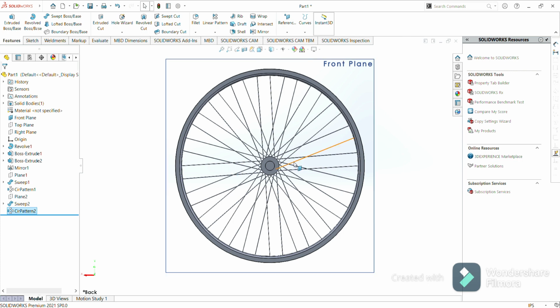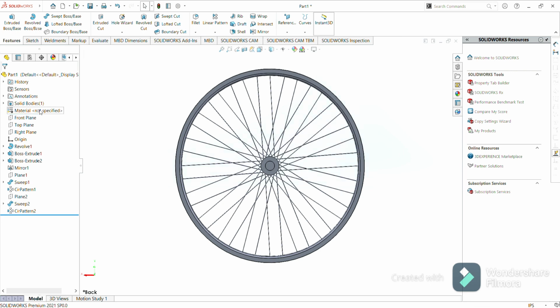So here we can see our frame is ready. Now hide front plane and choose right plane, because our frame is completed and now we need to create our tire. So choose right plane and go to sketch.